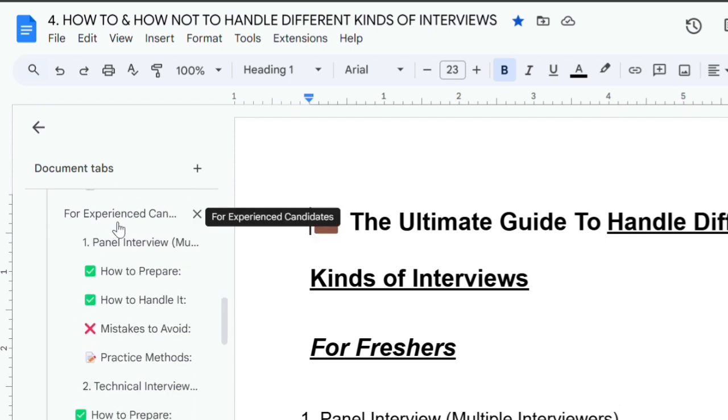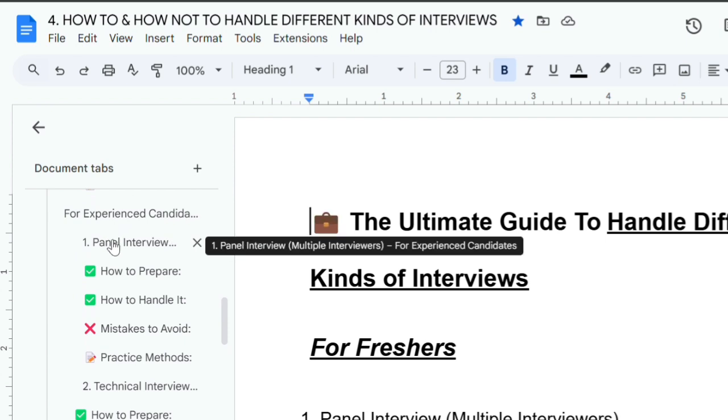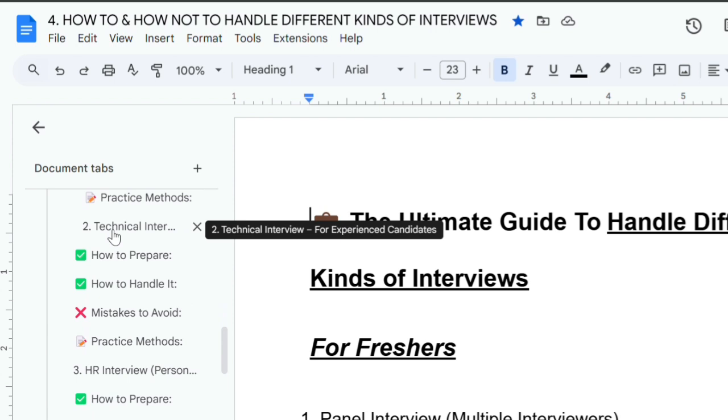For experienced candidates, four types of interviews are the same. The type may be the same, but the ways of handling it are different. The first one is the panel interview. Here we'll go more in depth than a freshers interview, focusing on leadership, decision making, and cross functional collaboration. And then the technical interview goes beyond basic knowledge to assess your ability to solve complex problems and make strategic decisions depending upon how much experience you have.